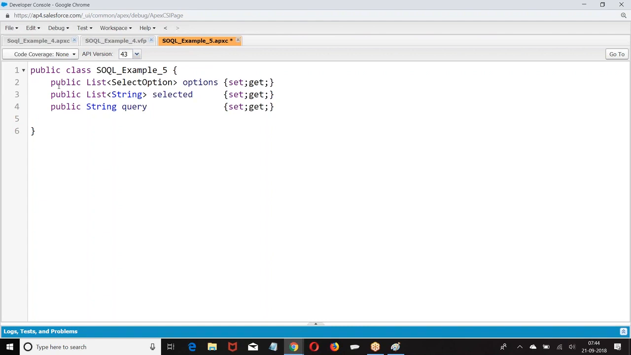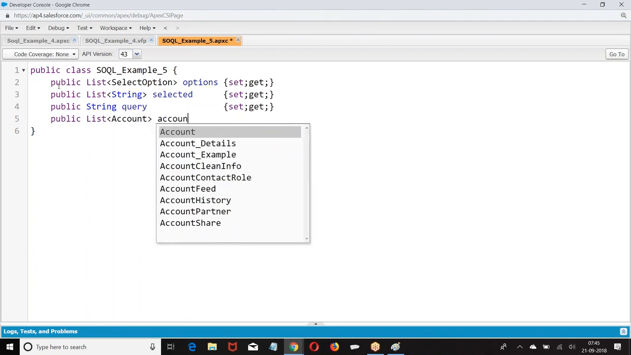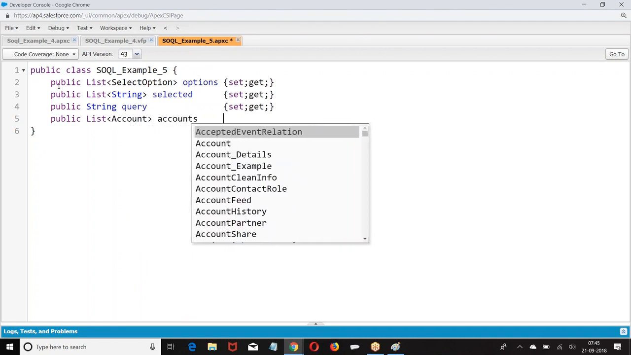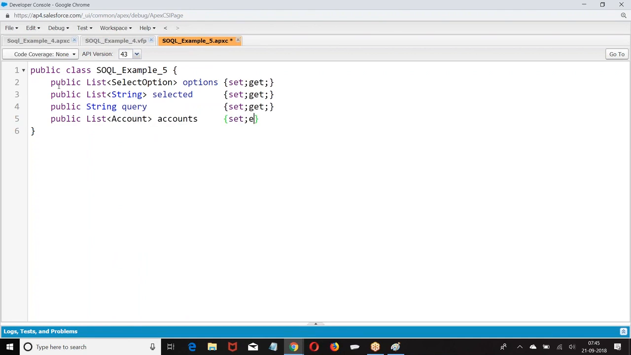So I will take string. If it is a multi-select pick list, how many options are you going to select? Can you guarantee that? You may select 1, you may select 10, you may select 2, you may select 3. I am not sure. When you are not sure about the size, should I take array or list? I'll go with the list.